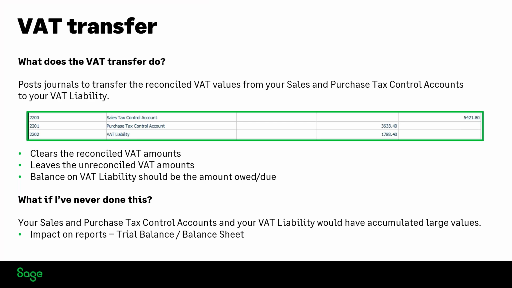And obviously when it comes to make the payment, you'll be paying off that balance against the VAT liability, assuming you're paying that in full. So that's the idea and the principle of doing the VAT transfer, whether you do it manually or via the option within the VAT return itself.